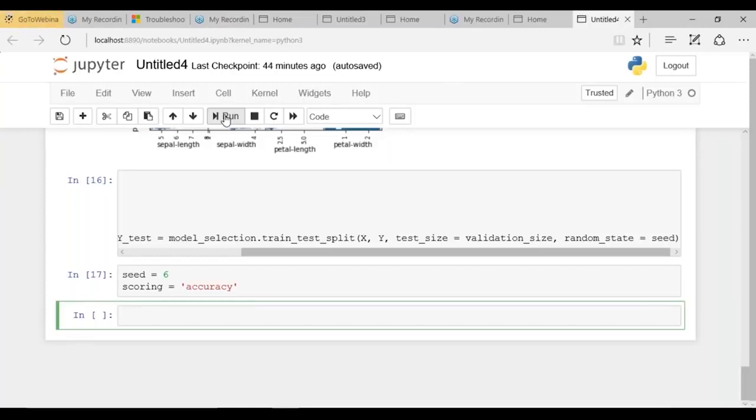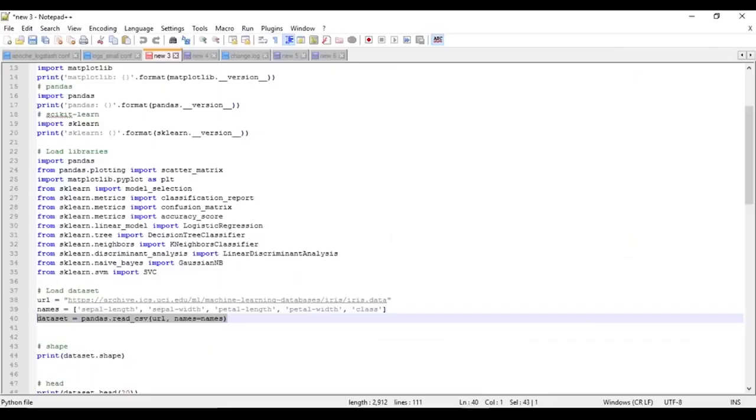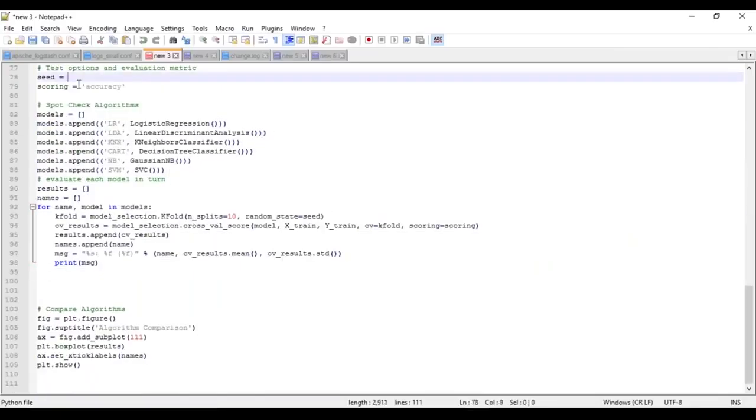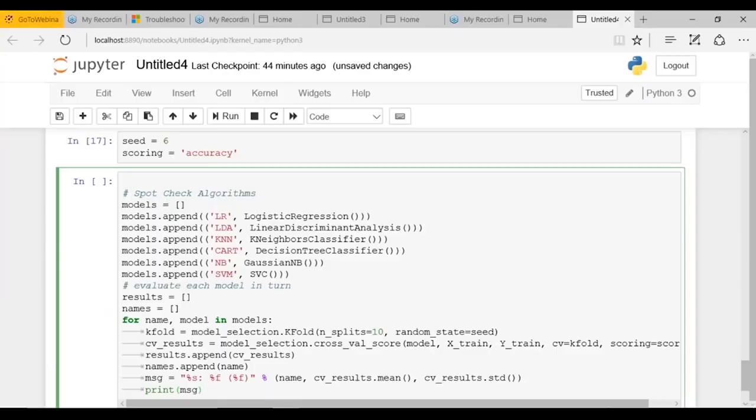Okay, so we reset the random number seed before each run to ensure that the evaluation of each algorithm is performed using exactly the same data splits. It ensures the results are directly comparable. Okay, so let me just copy and paste it. So what we are doing here, we are building 6 different types of model. We are building logistic regression, linear discriminant analysis, k-nearest neighbor, decision tree, Gaussian naive Bayes, and the support vector machine.